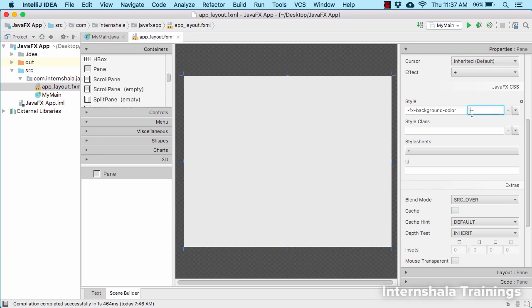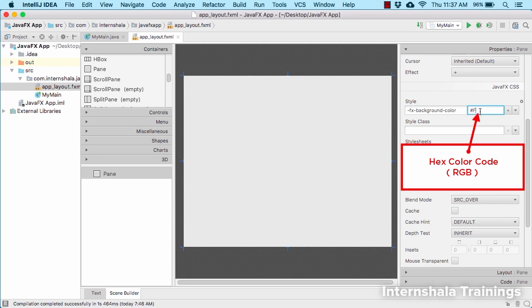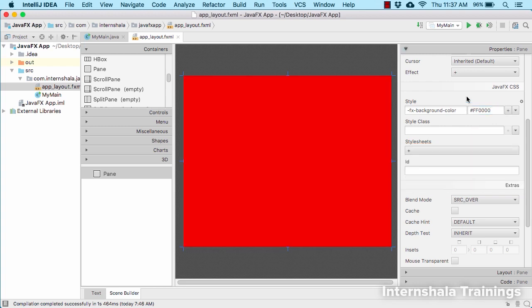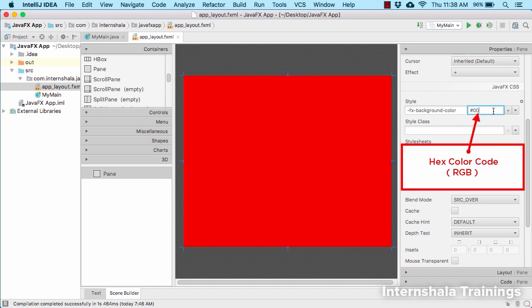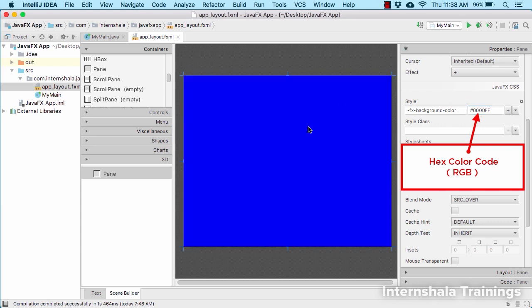And this needs to be in the form of hex value, such as hash FF0000, so RGB value, and then simply click somewhere else to save it. And now the background color becomes red. And then suppose I want it to be, let's call it blue, then I will simply use 0000FF. That is again the RGB value. Click somewhere else and then it will become blue.